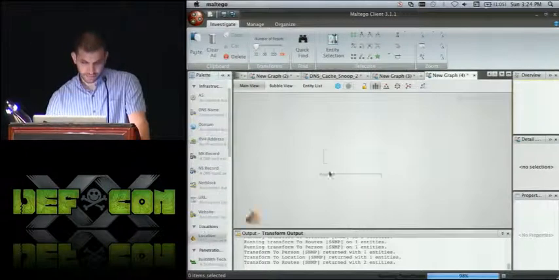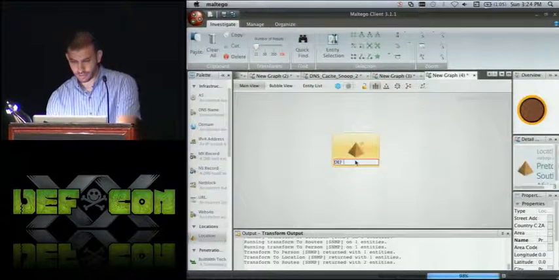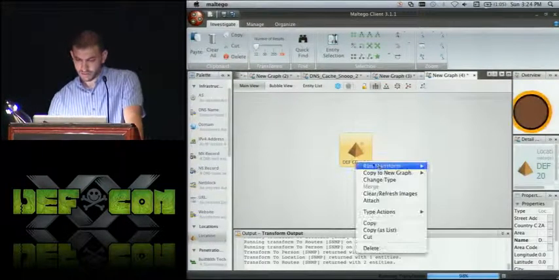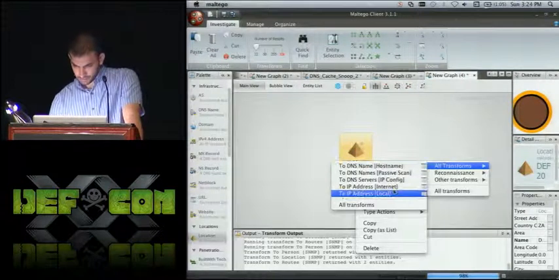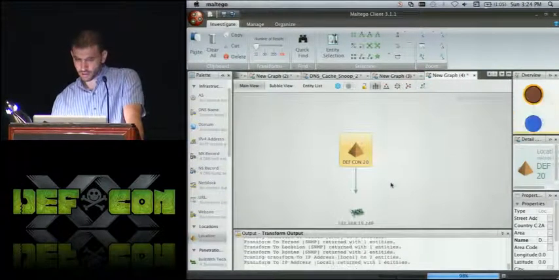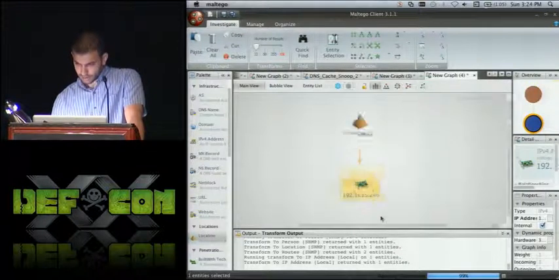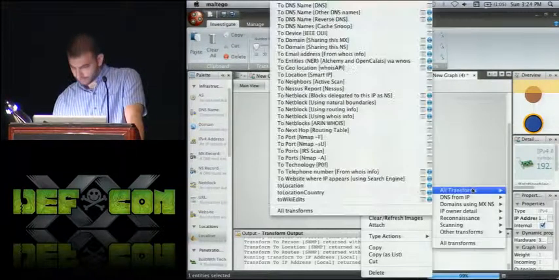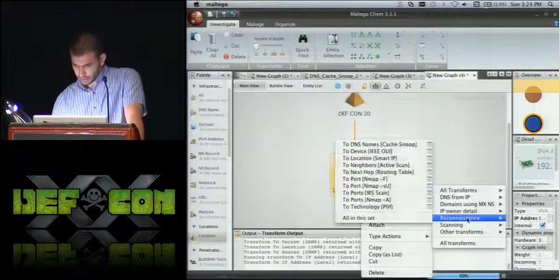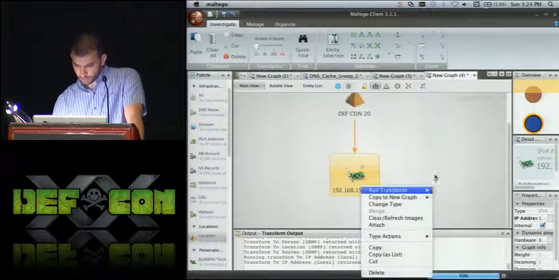I'm just going to be a bit lazy here. I'm going to put a location down, so DEFCON 20. Right click. What is my internal IP? Pops it up. So now I know I'm on this network. Right click. And find, where am I?